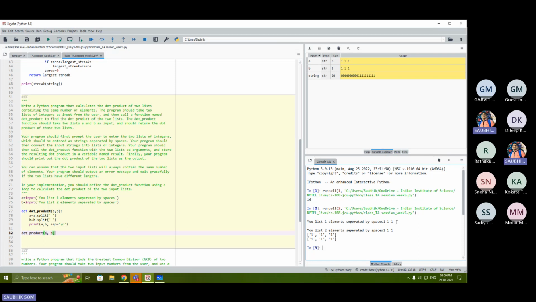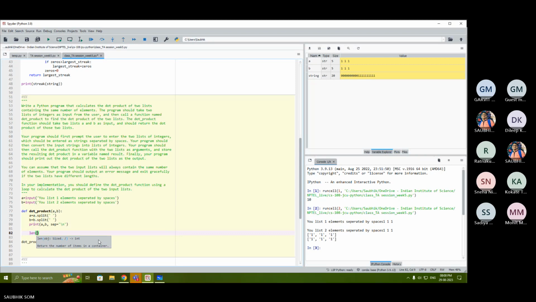Yeah. So we have done this. Now if I do a dot product, what do I have to do? Okay, so I have to first check two more things. We'll check if len of A equals len of B.